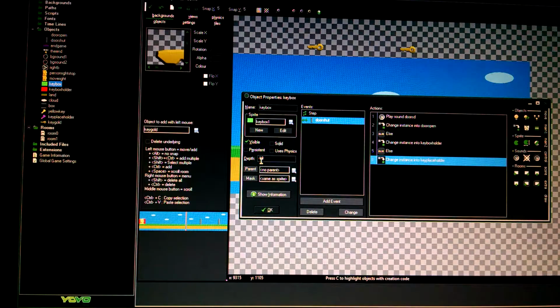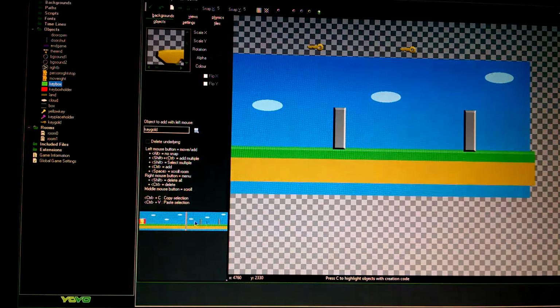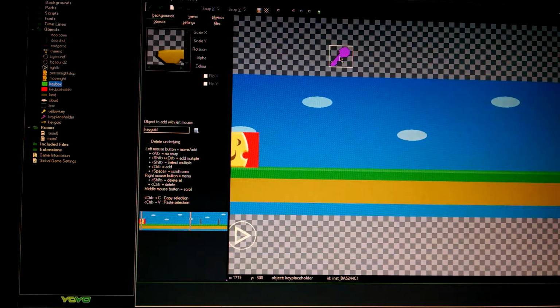And I have the depth set at 18, so it's behind the character, but it's kind of still there in front of the character. And what this yellow placeholder is, is this object right here. This is the key placeholder. It's going to switch back to this, which in reality is going to be invisible. Well, I'm going to show you in the game that it's there.